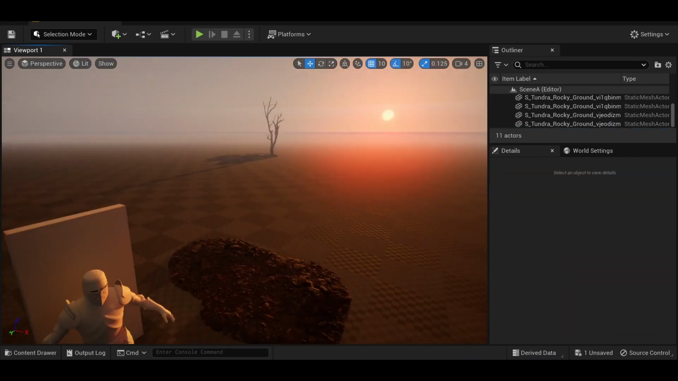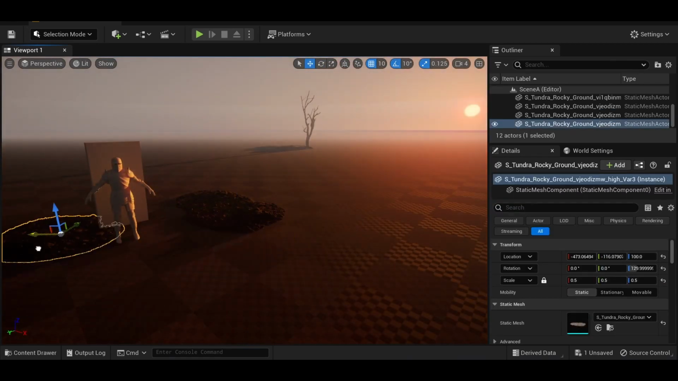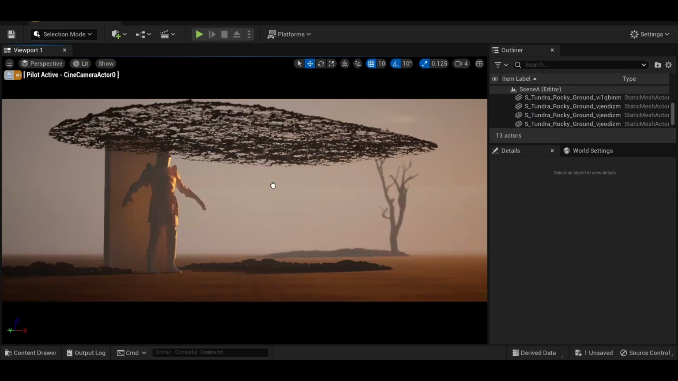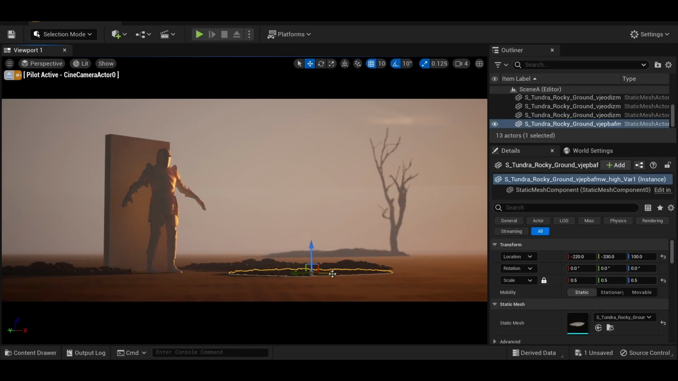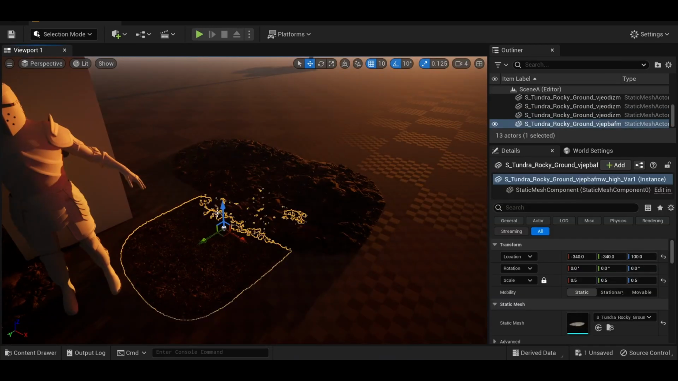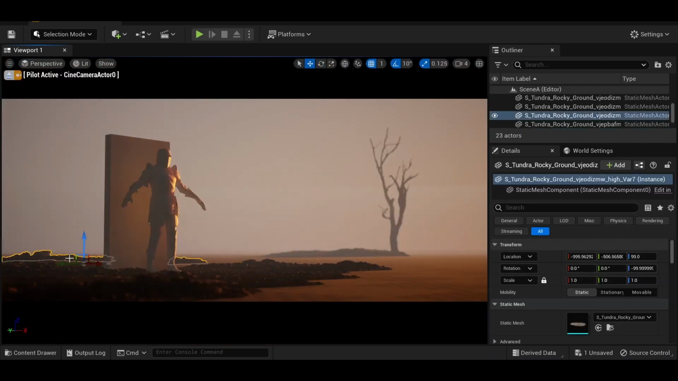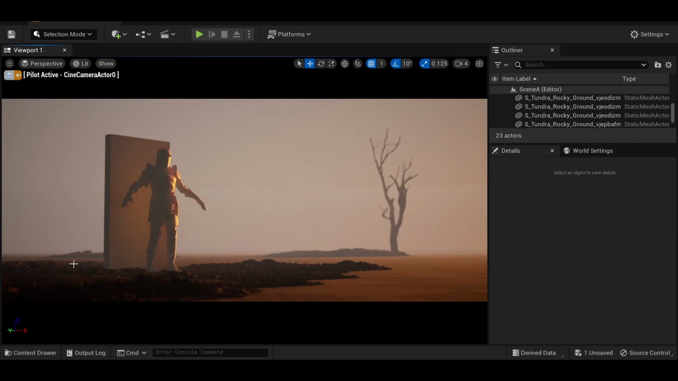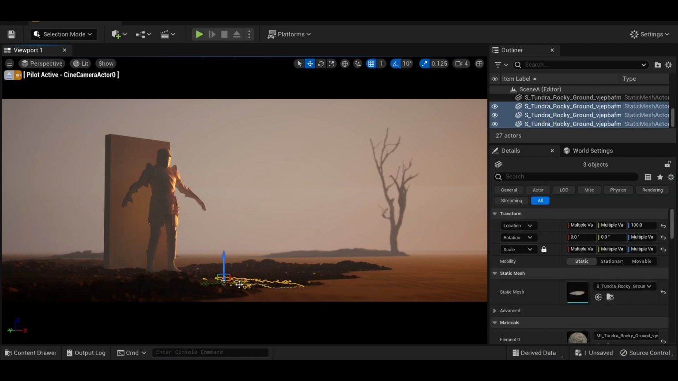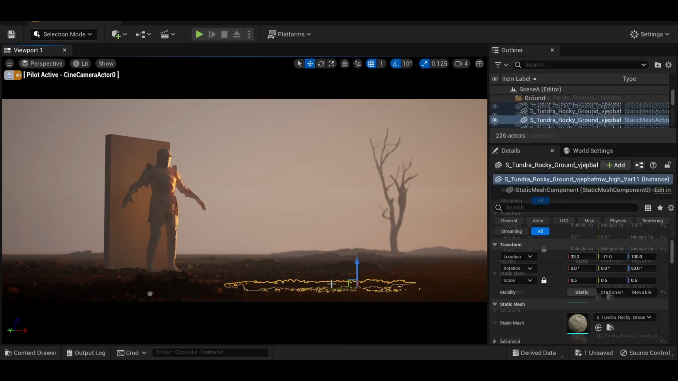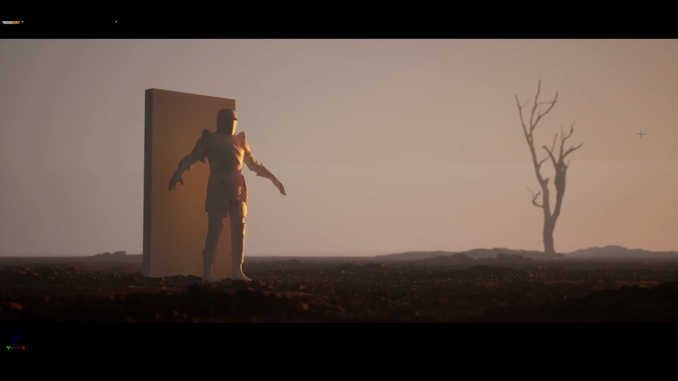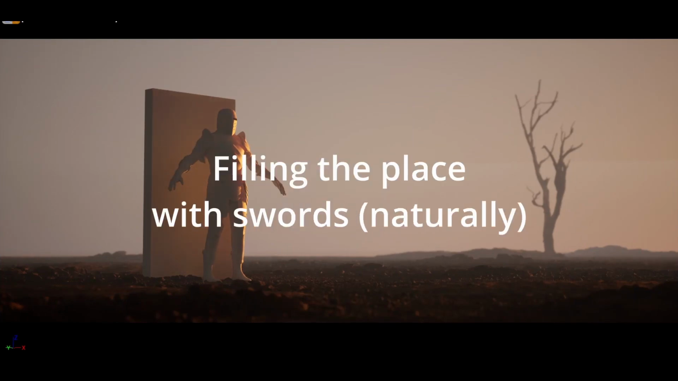I have the assets at larger scales the further they are from the camera. This helps to hide the horizon line. The layers of assets also help make the thick volumetric fog a lot more noticeable. Now with the ground cover complete, we can move on to the logical next step, which is filling the place with swords.